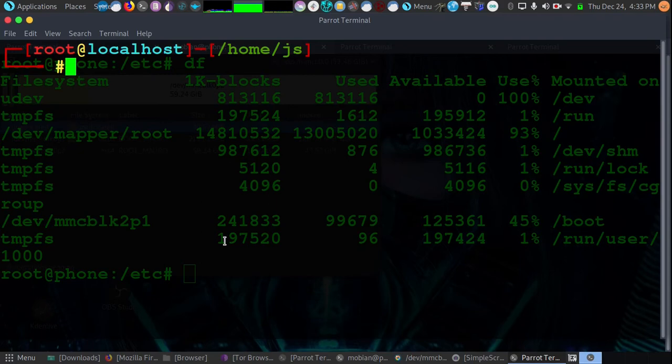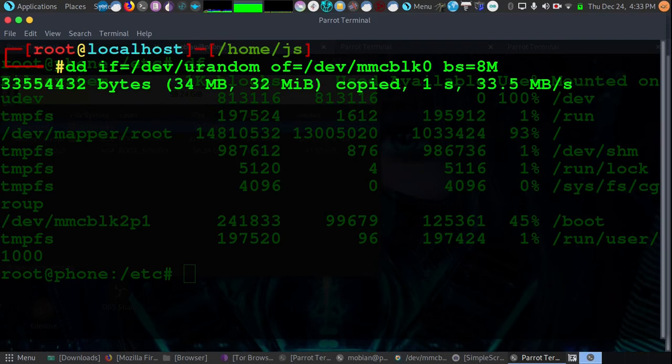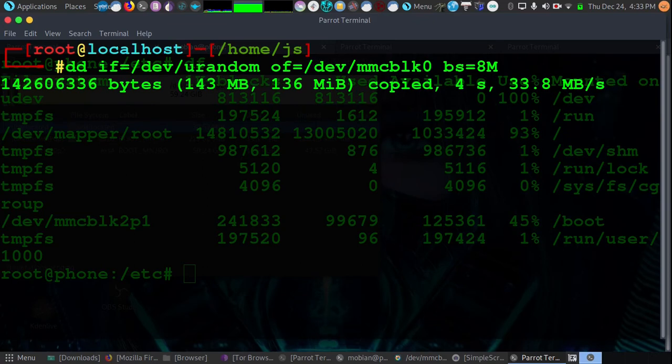Now I'm on the computer, I'm going to overwrite that microSD card with random data. dd if=/dev/urandom of=/dev/mmcblk0 bs=8M. The bs=8M is going to allow me to write this a lot faster. Once I do that, and I make sure I'm using my computer and not the terminal on my Pinephone, I'm going to go ahead and press enter. It's going to overwrite it. This is going to take a few minutes to overwrite it with random data.